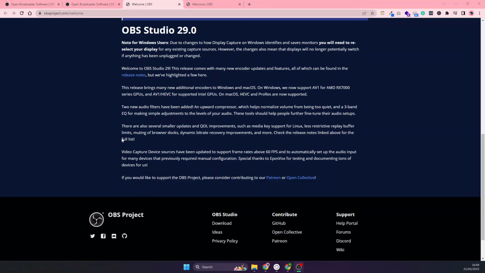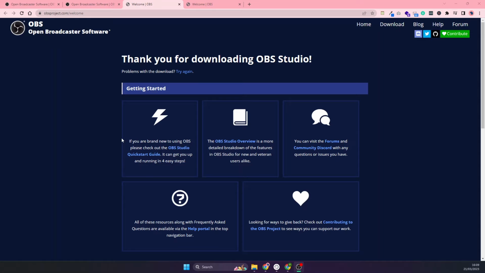OBS is relatively simple to use, but it's also really important that you keep the actual recorder up to date. So if you find that OBS is being a bit glitchy, for example, it's not stopping the recording, or it's not pausing or unpausing the recording, then what you need to do first is check for any updates.